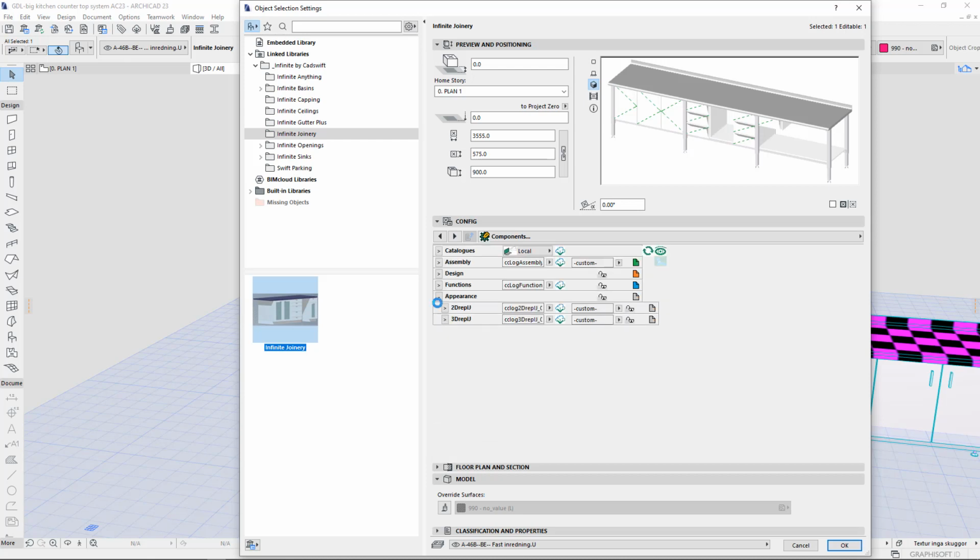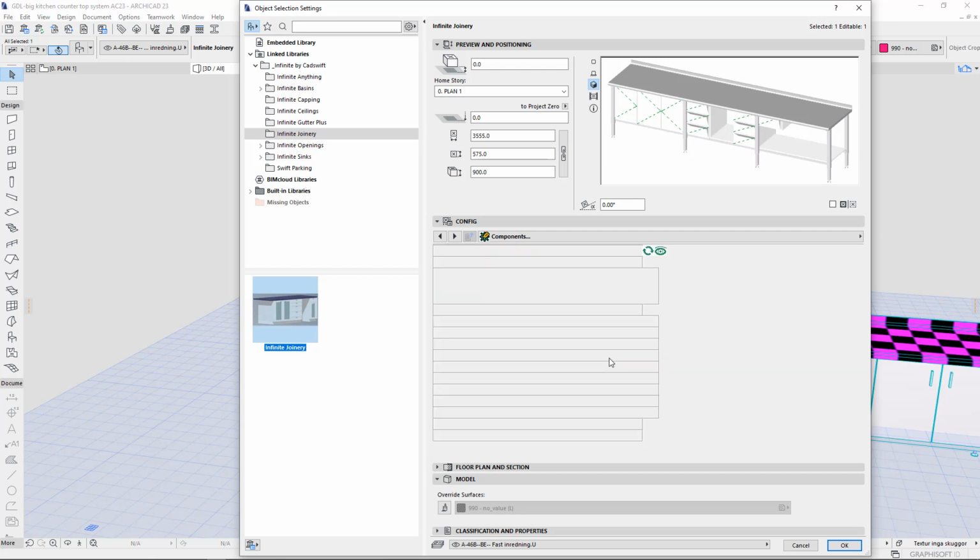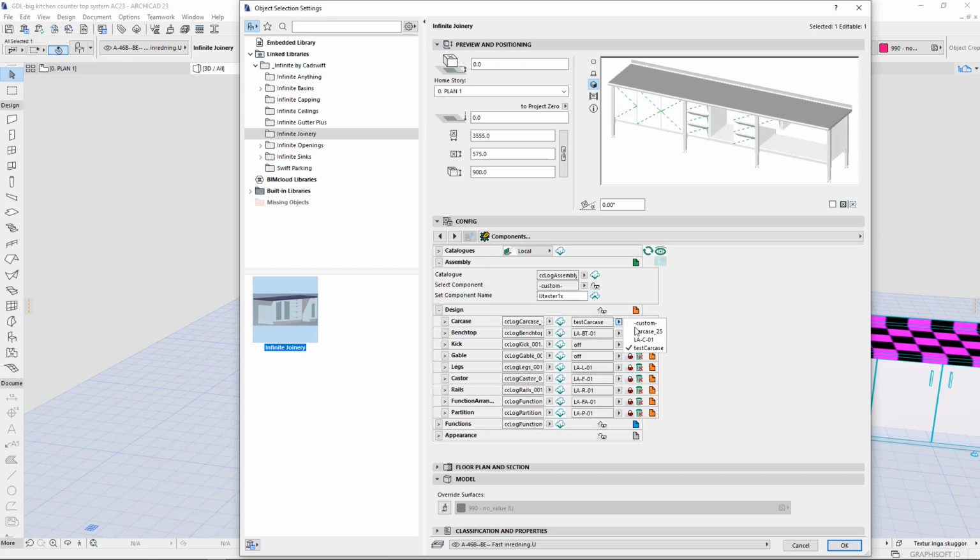You can then go and set the appearance as well, your 2D and 3D representation settings, and lock them down. What I would then do is I would save this as a complete assembly. So as you can see in the design, we've got all these elements locked down, but there's nothing stopping me from going and changing one of these components to something else. Okay, and so it's not effectively locked at the top level.